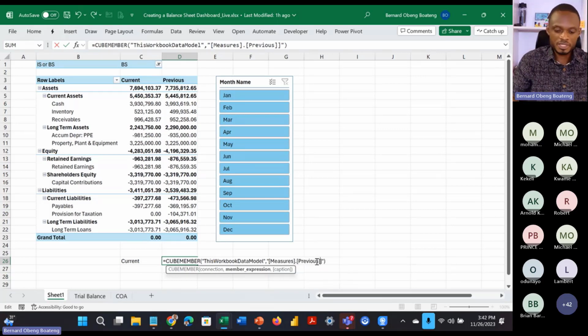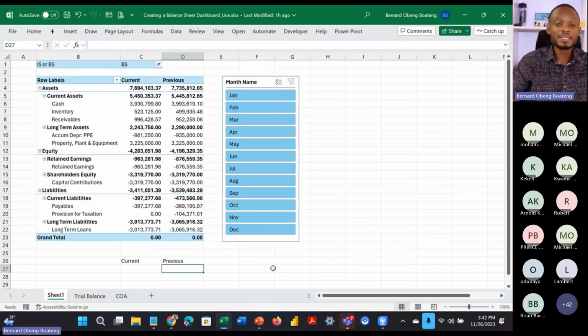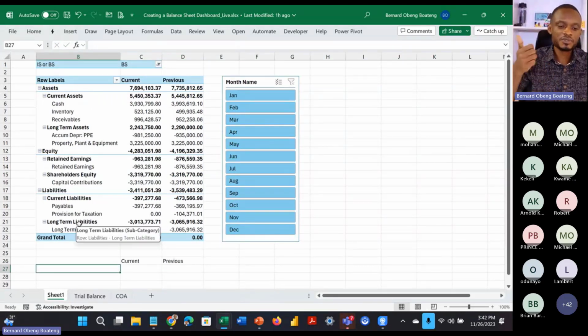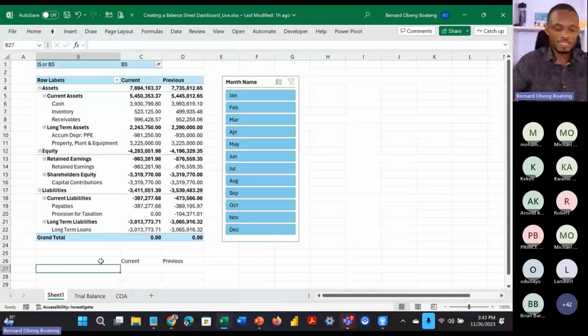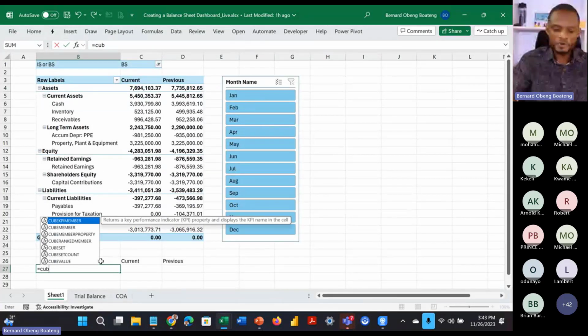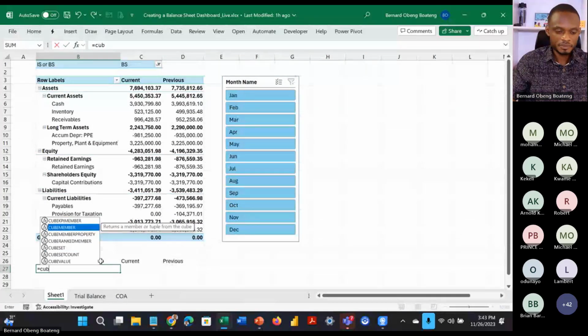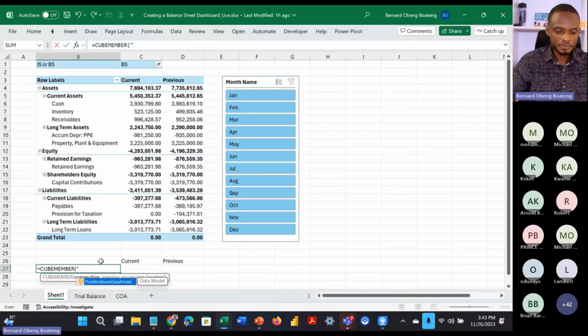If I do previous, then it means that if I do any calculation on any of these lines, whether current assets, cash, receivables, as long as I have the right cube member, I can draw any value I want from this model. For example, we want current assets. Current assets sits as a subcategory in our chart of accounts, so on the side, I'm going to create a cube member.